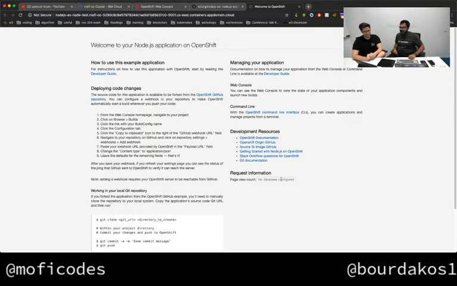Yeah, and if the languages they support by default are not what you want, you could technically have a Dockerfile just sitting in your repo. If it doesn't match any language, it'll just use the Dockerfile.